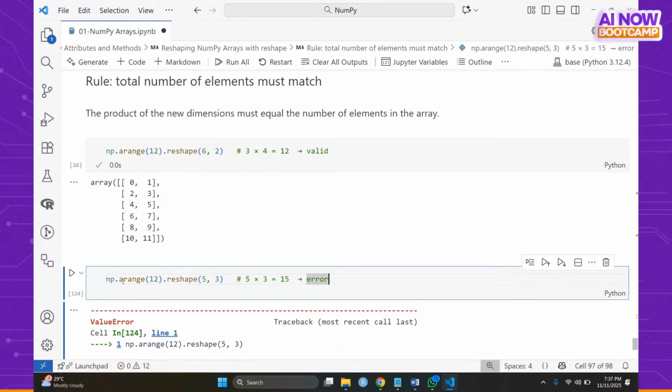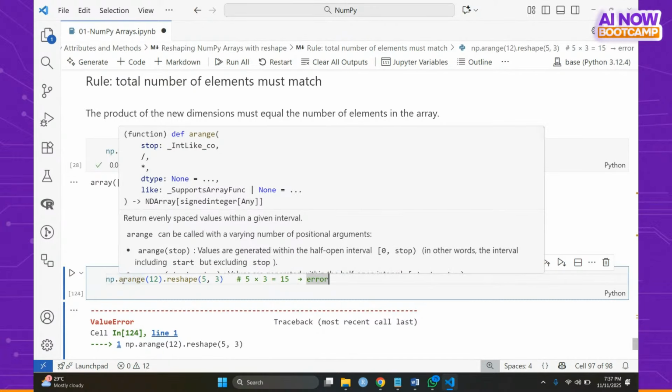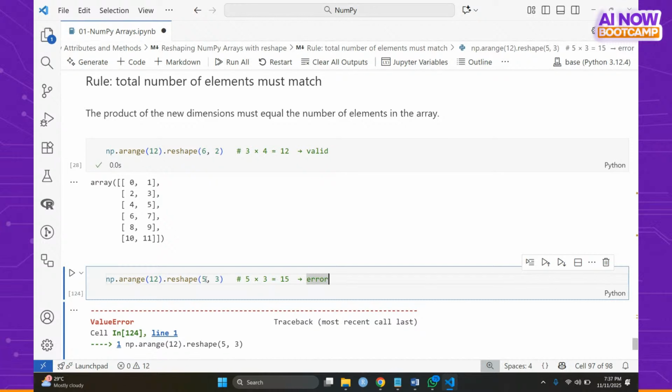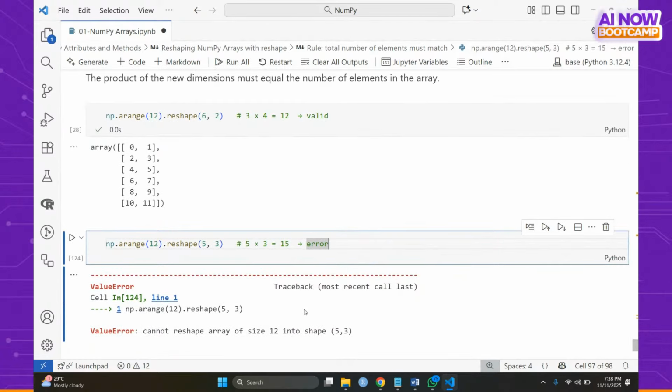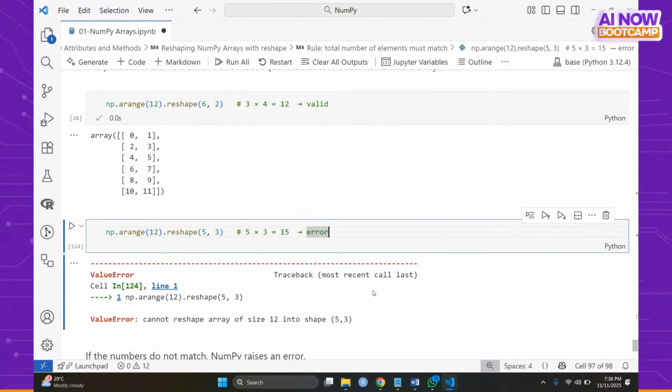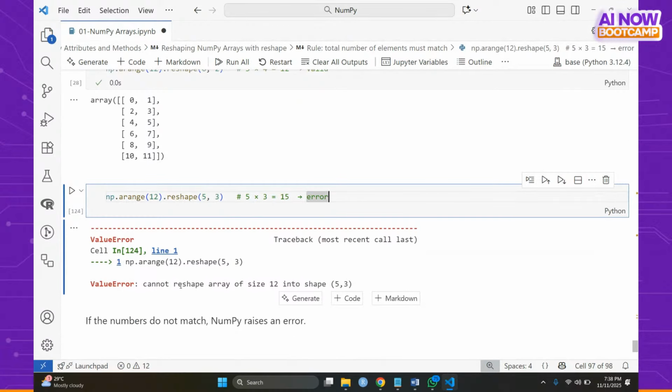Now look at it: np.arange(12), and I apply dot reshape on it. You see that 5 and 3 will give us 15, because 5 times 3 is 15, and 15 is not equal to the number of elements. That is why this is throwing a value error, telling us that it cannot reshape an array of size 12 into the shape of 5 comma 3.